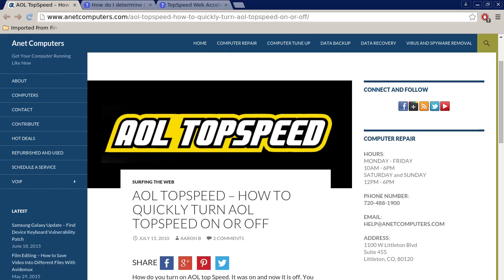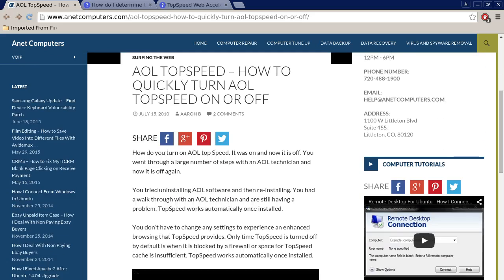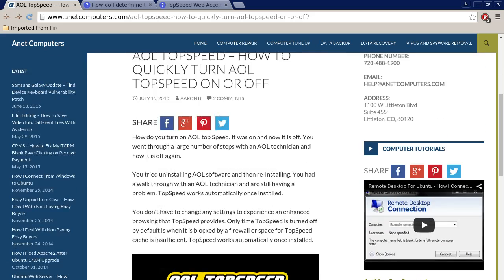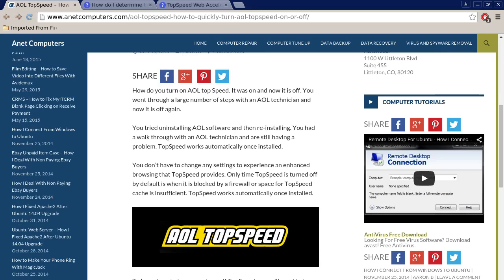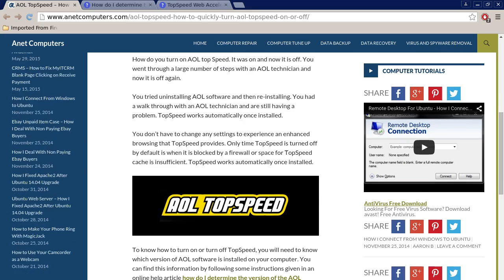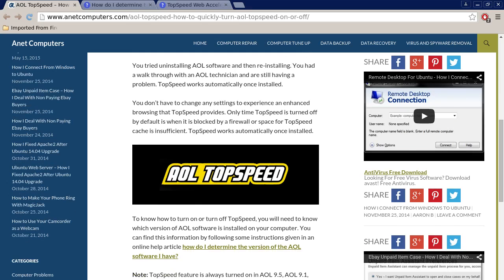I filed this one under Surfing the Web, AOL TopSpeed: how to quickly turn AOL TopSpeed on or off. How do you turn on AOL TopSpeed, you ask? It was on and now it is off. You went through a large number of steps with an AOL technician and now it is off again. You tried uninstalling AOL software and then reinstalling. You had a walkthrough with an AOL technician and are still having a problem.